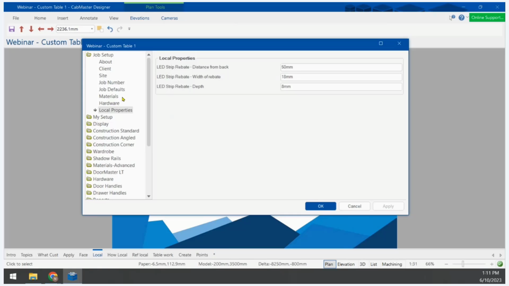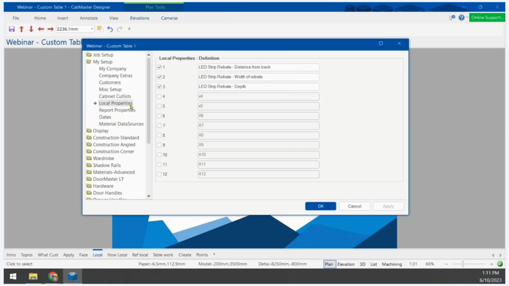In a default installation of CabMaster version 11.1 or version 12, you should have these three here. They are for the LED strip rebate specifically. If you don't, go to My Setup and then Local Properties, and you can add them in here. Take note of the number next to the checkbox. This is vitally important in getting the custom table to reference the corresponding local property.